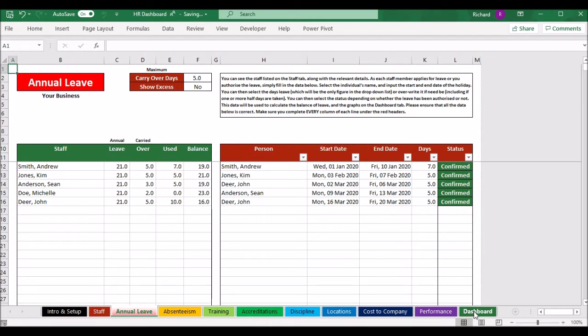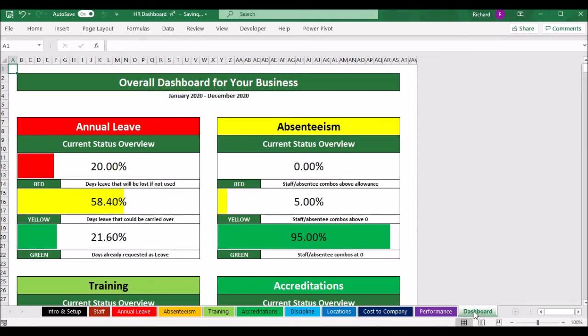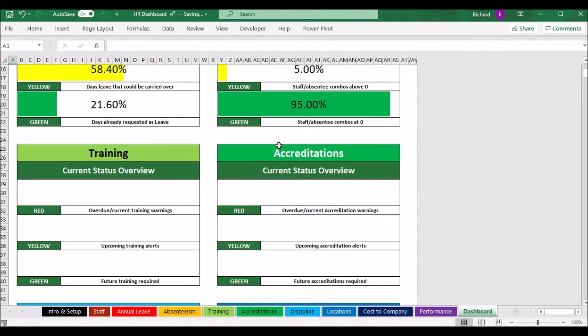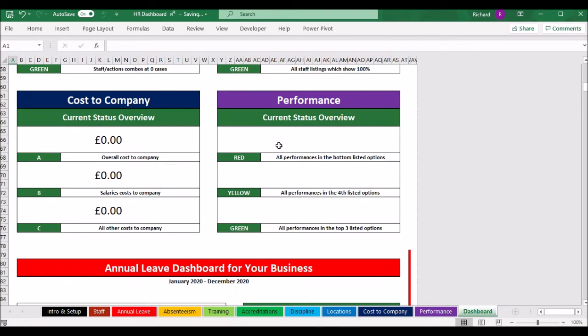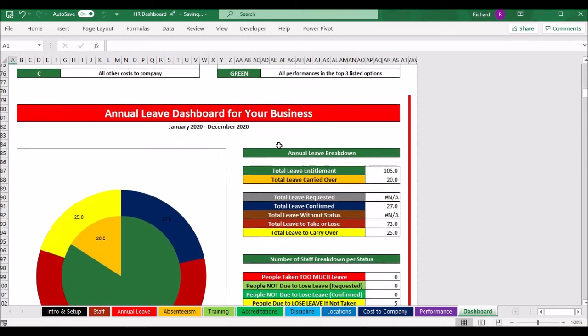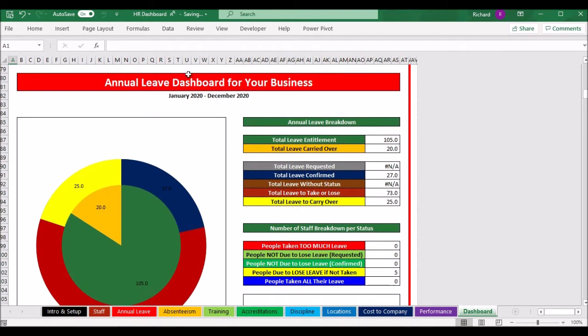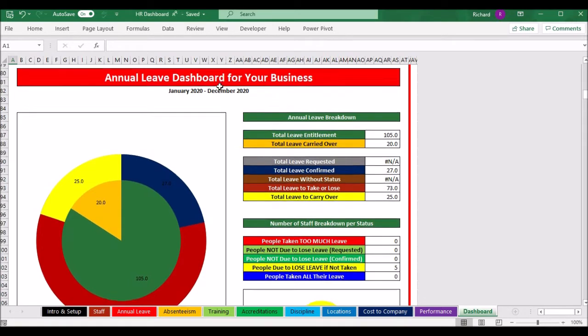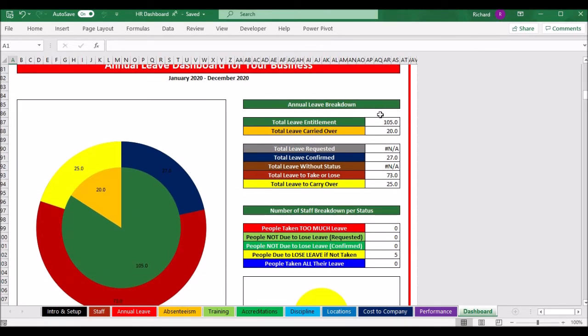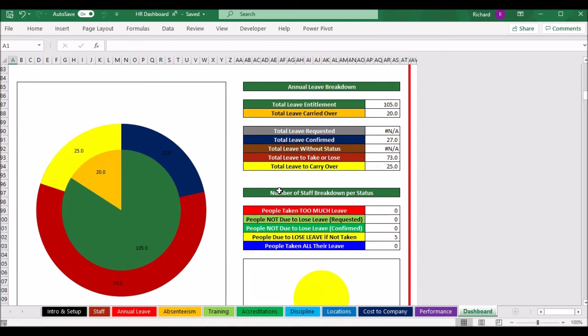Let's go and have a look at the dashboard. I'll get back to this first bit at the end of the video, because that's an overall dashboard, once you understand what the dashboard is about. But this is the annual leave section of the dashboard. What this does is bring over all sorts of information for you regarding total leave entitlement, how many days can be carried over, what's going to be lost if it's not carried over, how many people have taken too much leave, and people who are due to lose leave, all that kind of information.